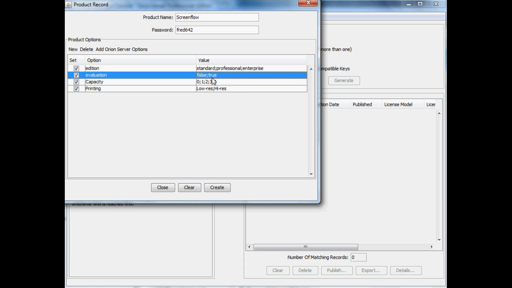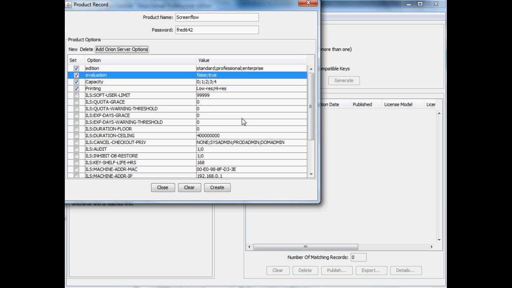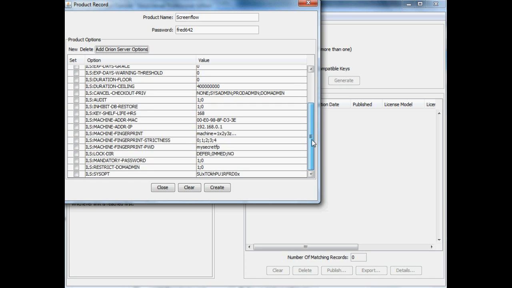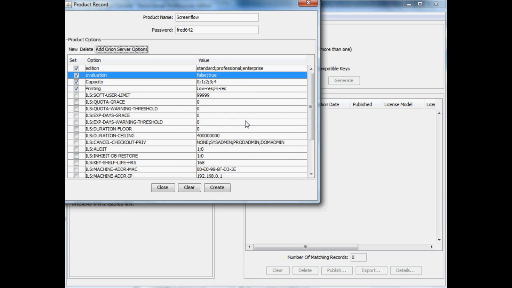If this is to be an Orion protected application, we also need to add the Orion server options which control licensing aspects of the Orion license that you will issue. Things such as giving the ability to set a soft user limit, a quota grace quantity, and so forth. And other Orion specific options such as the ability to cancel checkouts, what admin level is required for that, and so on. Other Orion options such as requiring the application password, how do you want to lock the license server to its host machine when this license key is installed, and so on. And these are all covered in the Easy Licenser documentation.